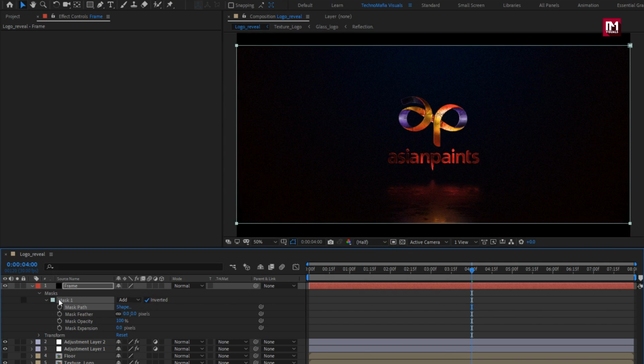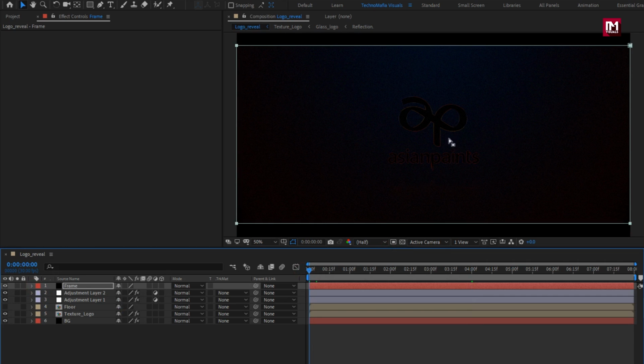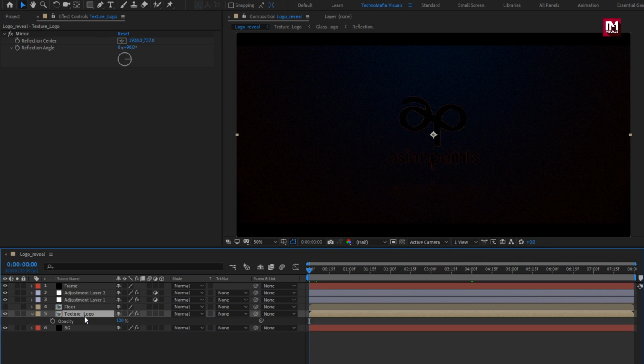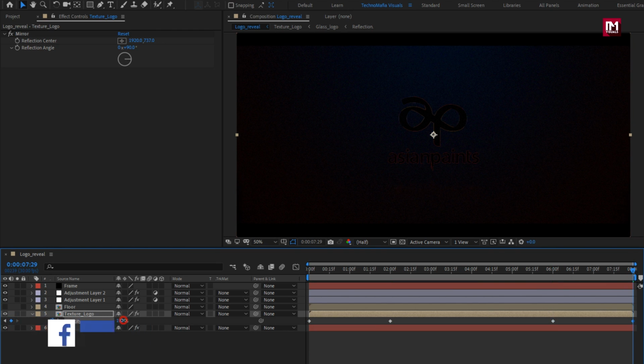Select inverted. Now at the start our logo is still visible. Let's hide it. For texture logo, press T to bring up opacity at 2 seconds. Create keyframe for opacity. Now at start, set opacity to 0%. Now at 6 seconds, create keyframe for opacity. Now at end of the timeline, set opacity to 0%.